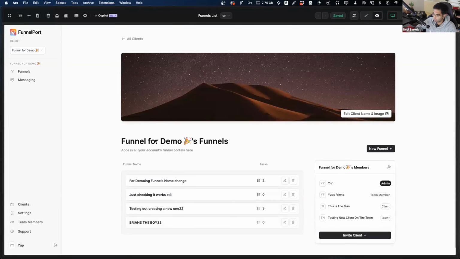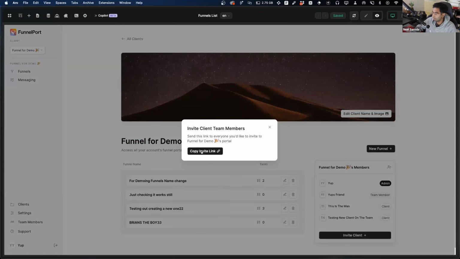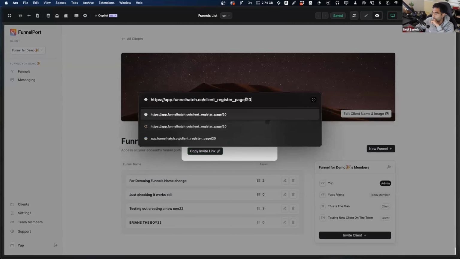So let's say we come into this client here. I know it says funnel for demo, that's the name of the client. I have it set up so that the invite client button has a simple link. I didn't want to go through setting up an email provider and whatnot. And that URL has the ID at the end.